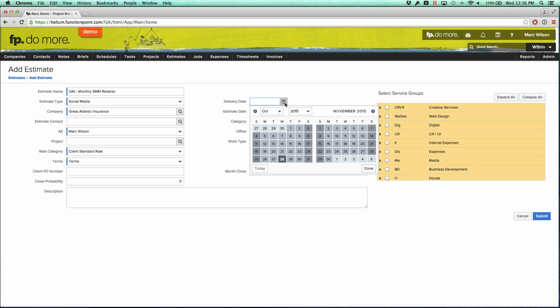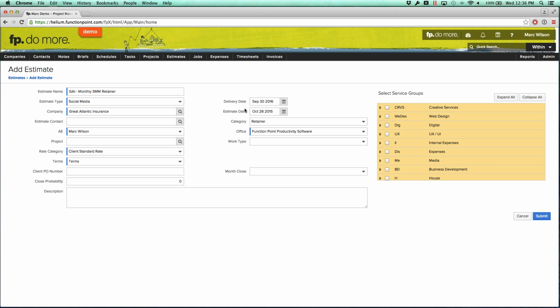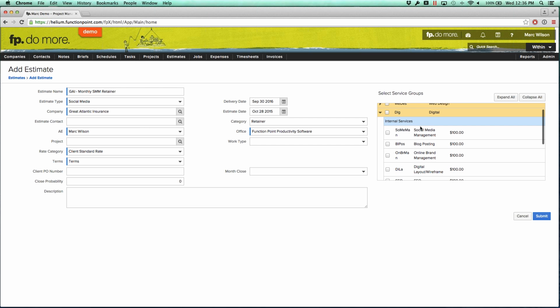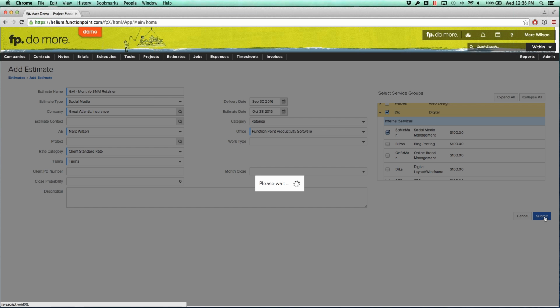The delivery date for this job is, let's say that this retainer goes until the 30th of September, 2016. So this retainer, we're going to bill them this exact same amount every single month. Maybe there is no contract and it'll just go forever, or maybe there is a contract and it ends 1 year later, but it's going to go until the 30th of September, 2016. And this is a really simple retainer here. I'm going to choose social media management as my service and submit that.